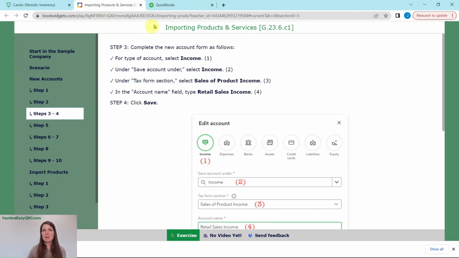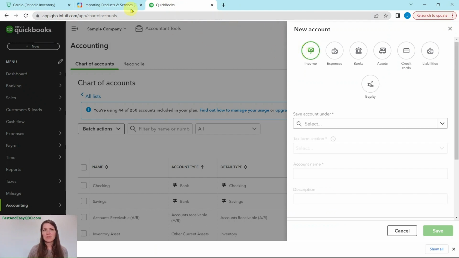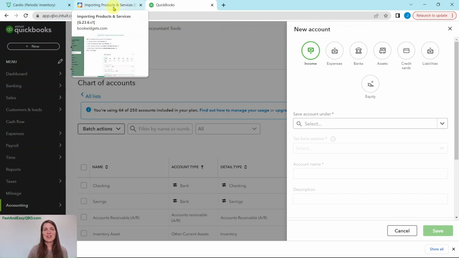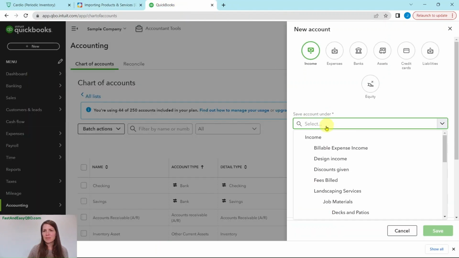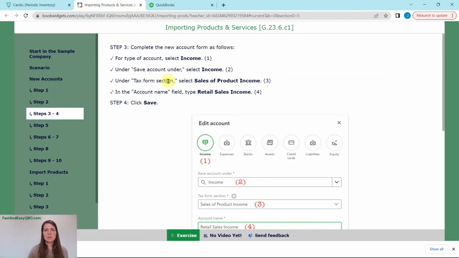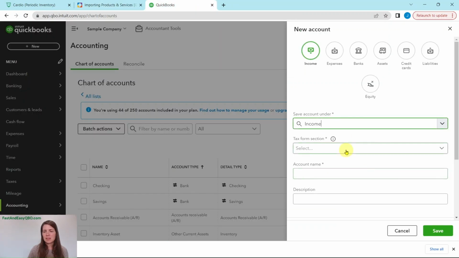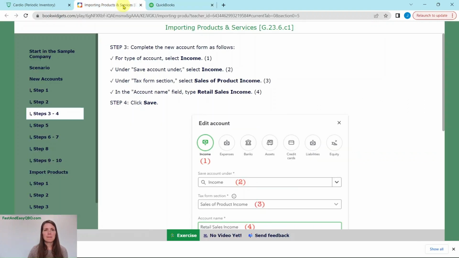So the type is, of course, an income account. It is this one with the money, not the dollar sign, but the arrow pointing down. And then under Save Account Under, select Income. And then in the tax form section, select Sales of Product Income. This is about the retail sales of product income.